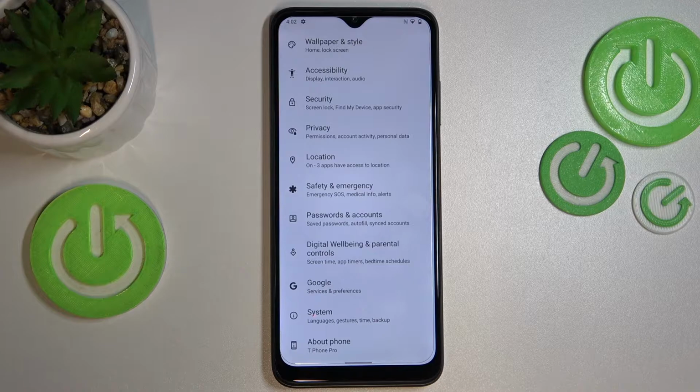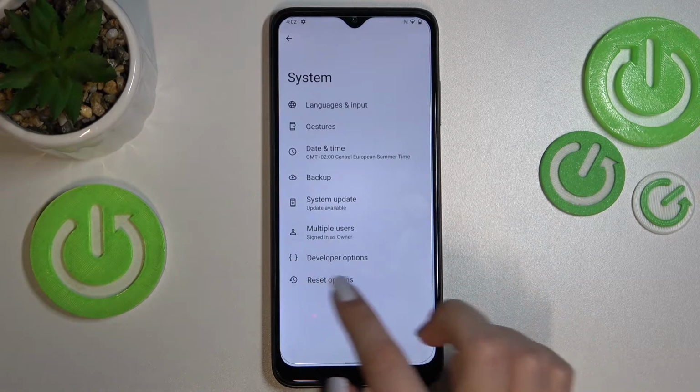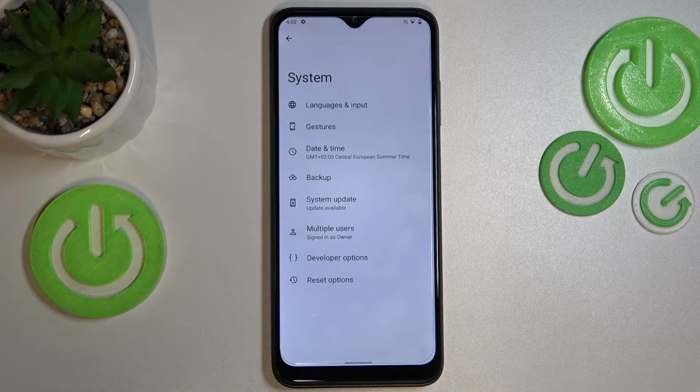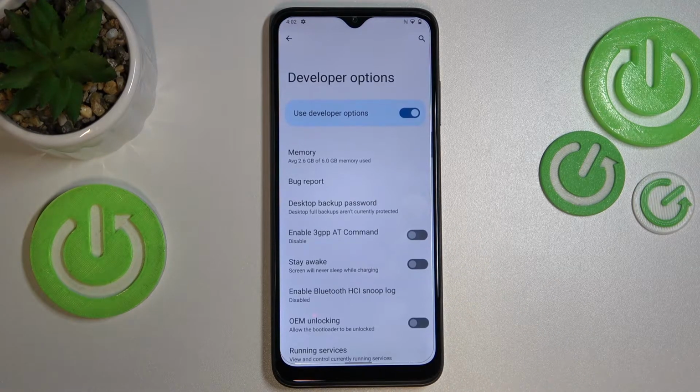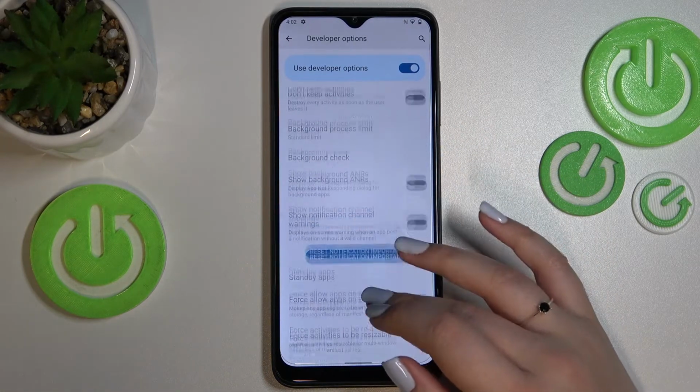So now we can go back to the general settings, and here let's enter the system. Now let's tap on the developer options. They should appear above the reset options. So let's tap, and here, as you can see, we've got plenty of advanced settings which we can customize.